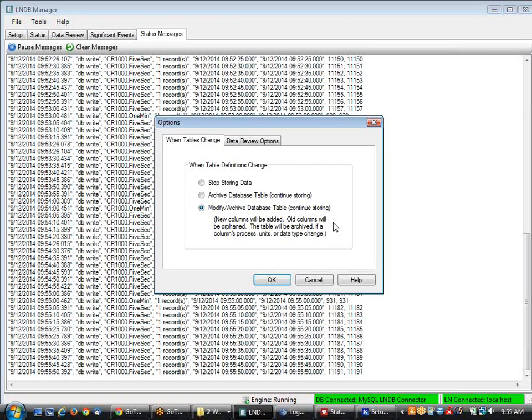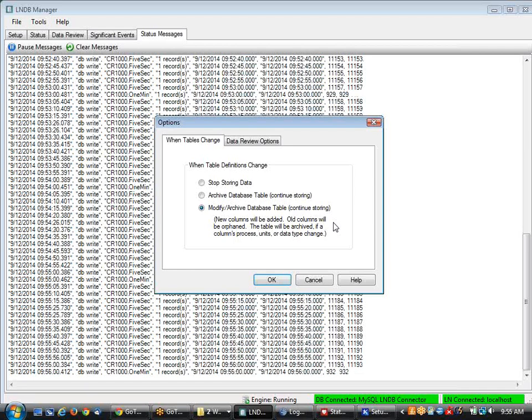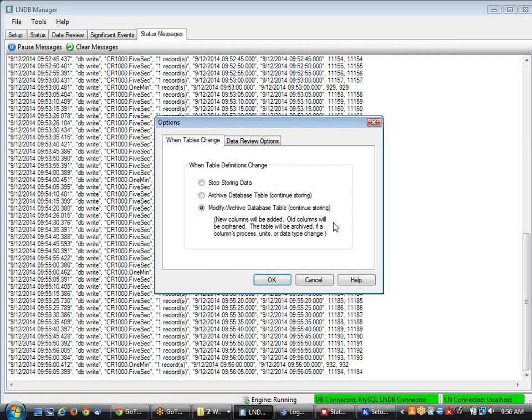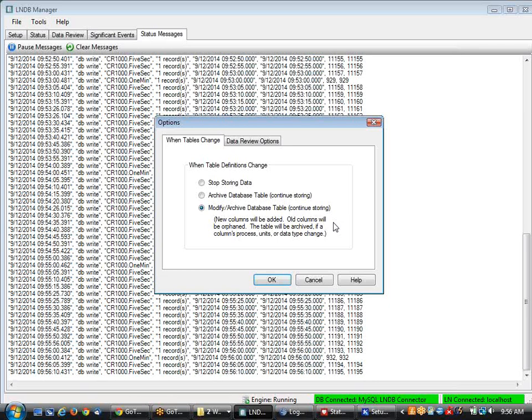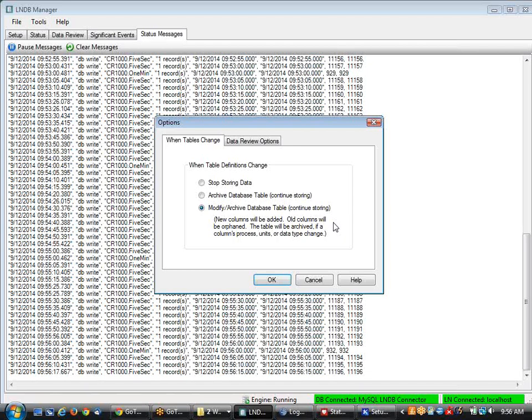What do you want Lndb to do if table definitions change? You've got 3 options. Stop storing data, archive the database table and continue with a new table, or modify the database table if it can, and if it can't modify the database table and must do an archive, go ahead and do an archive.